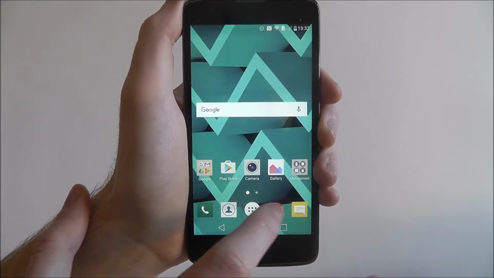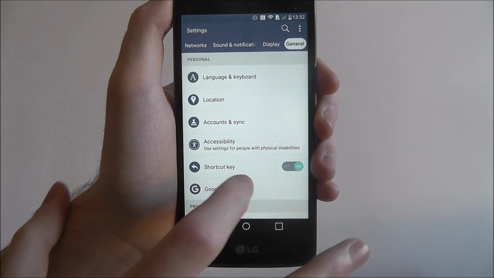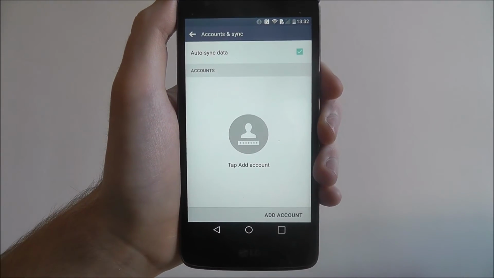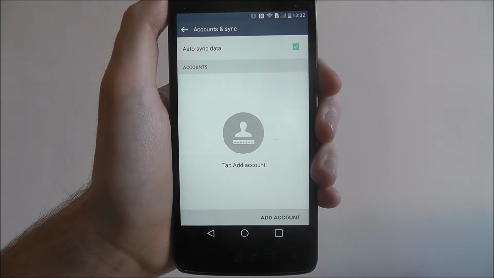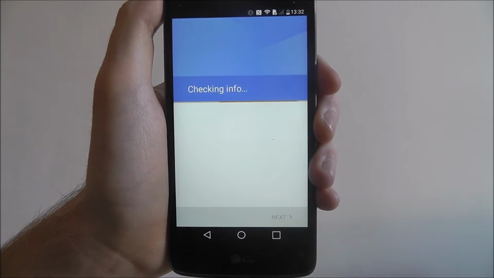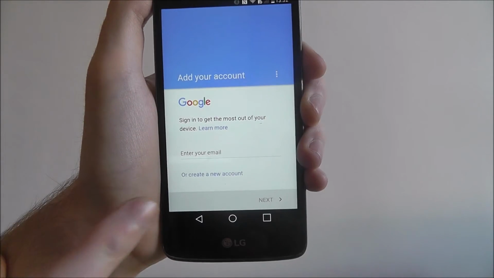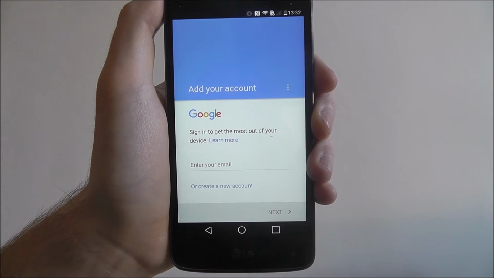To do this, open the app drawer. Open Settings, General, and go to Accounts and Sync. From there, select Add Account, and then Google. It'll now do the checking info screen, and in a second, we'll be asked to enter our email. So on this screen, you enter your email, and on the next one, you'll enter your password.